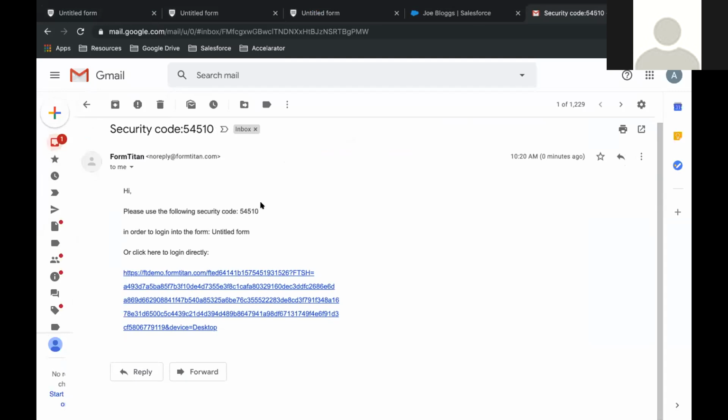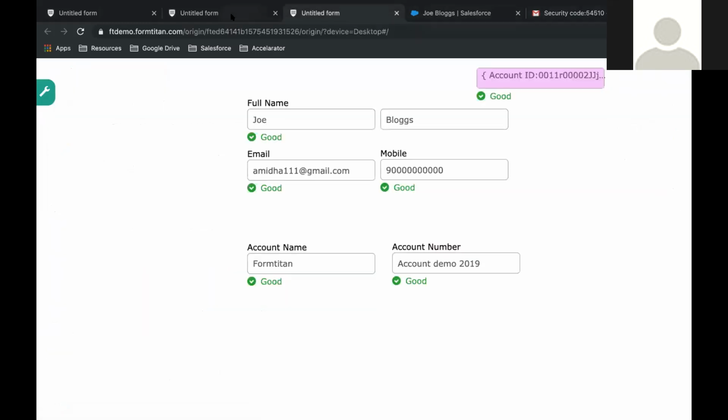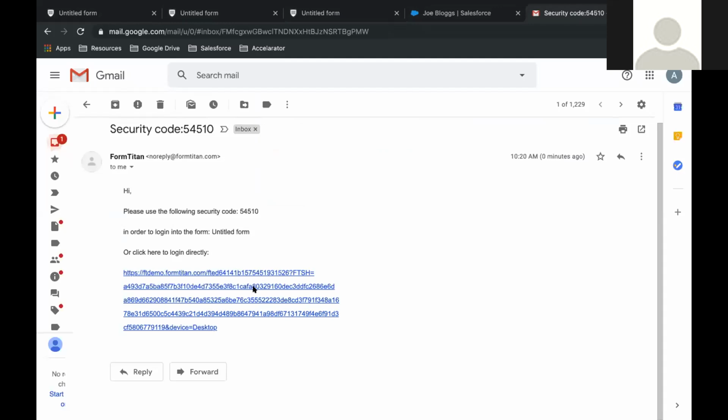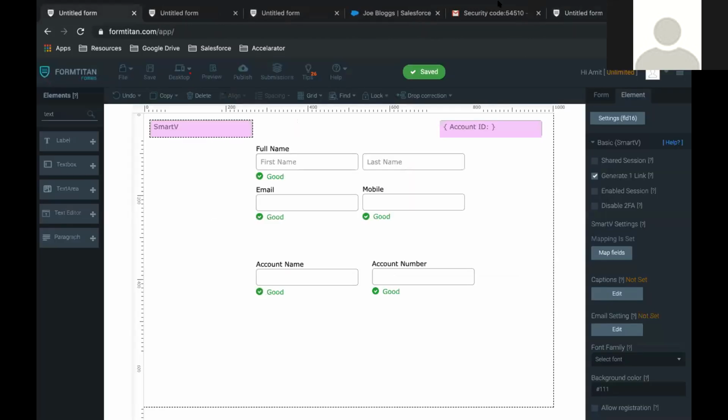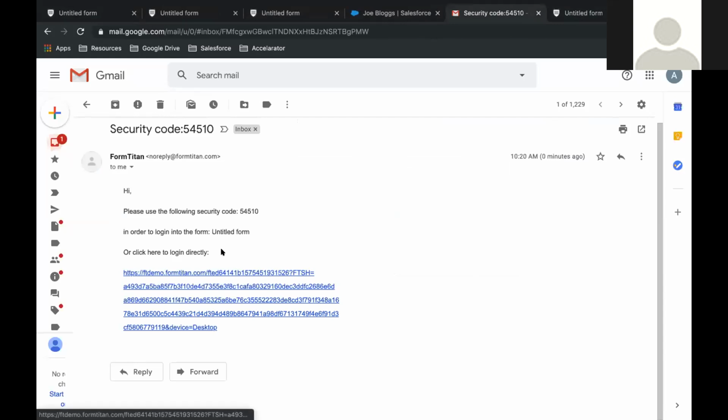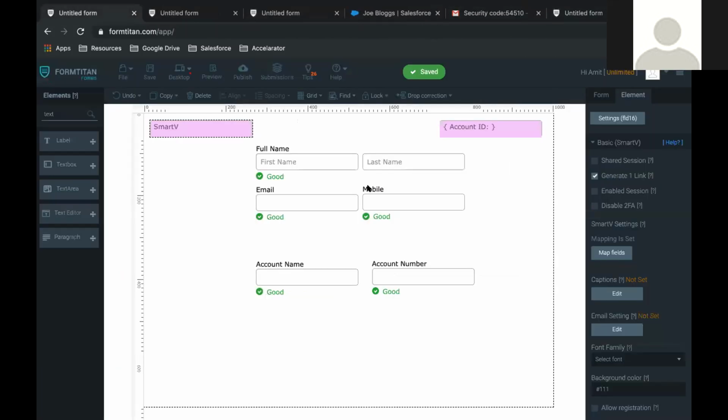But look, I have two options. This is what generate link does. You can either use the code or you can log in directly using this link. So I don't have to bother copying the code, adding it in here. I can just click on the link, one link, and then here I'm in the form, okay? So that's how the generate one link works, it will just generate the link for you. The user won't have to bother copying and pasting the code. They can just click on the link and they will go into the form itself.